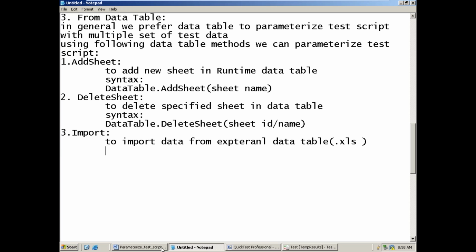Import data from an external data table: meaning if I have data already existing in an Excel sheet, maybe in your test data folder, and you want to import those values into the data table, we can go for the import method. Now, what is the syntax for that? DataTable.Import of path of data table.